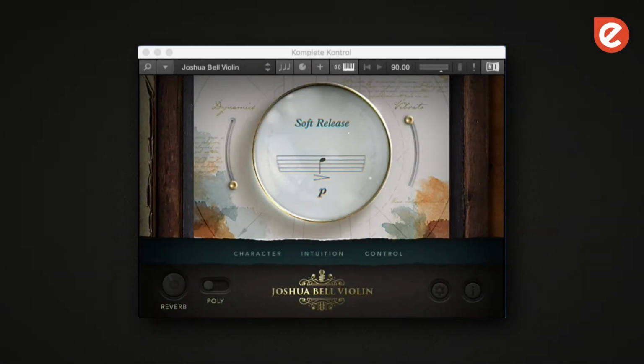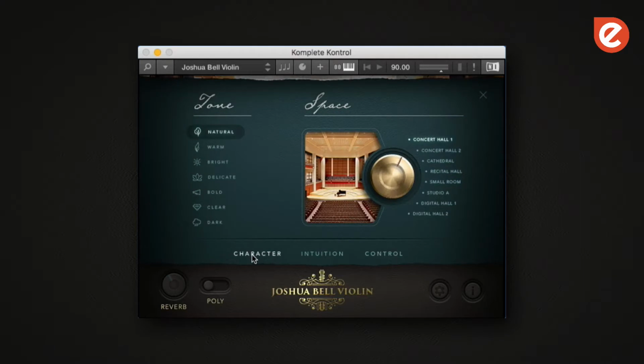Okay, so welcome back. This is the overview video for the Joshua Bell Virtual Violin Part 2. In this video, we're going to talk about all of the pages, starting with the character page. The character page will give you variations on the tone of the violin, and it will let you also put the violin into a virtual space. Let's give it a quick listen.